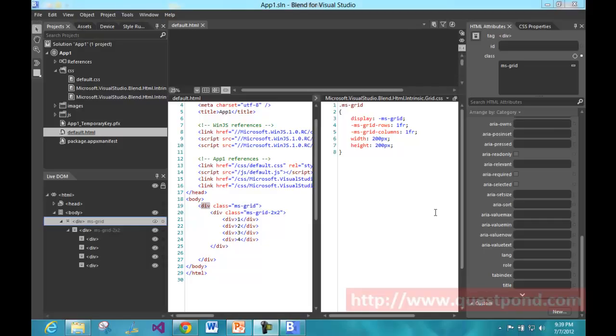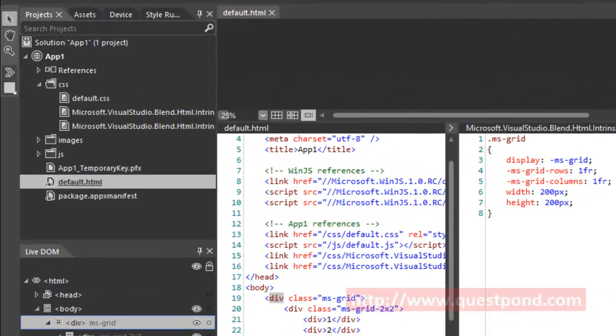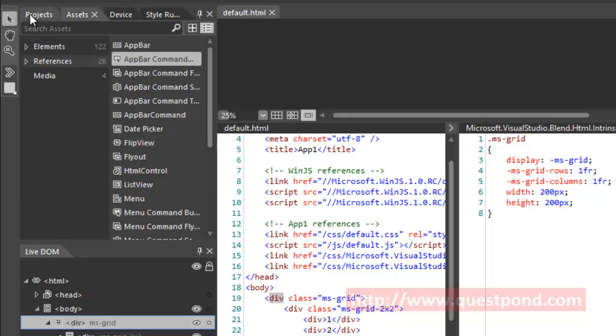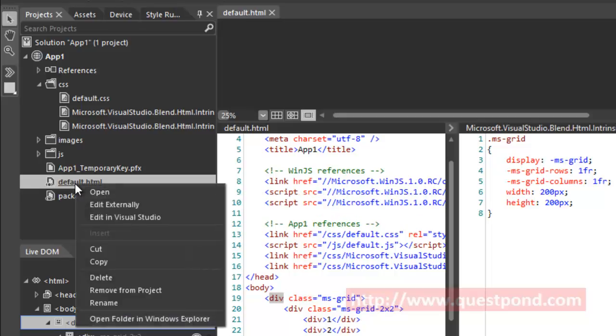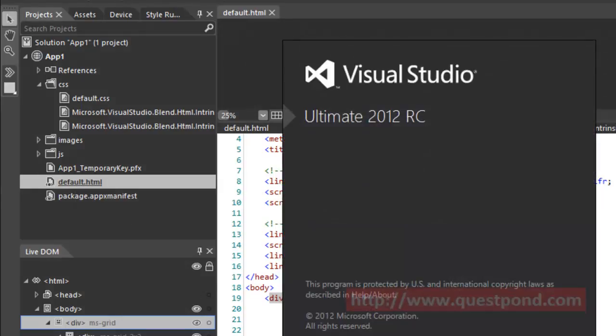Now let us open this project in Visual Studio and try to understand some of the code being generated by Blend. To open the project, go to the Project tab here, and you get default.html. Here right click and say Edit in Visual Studio.